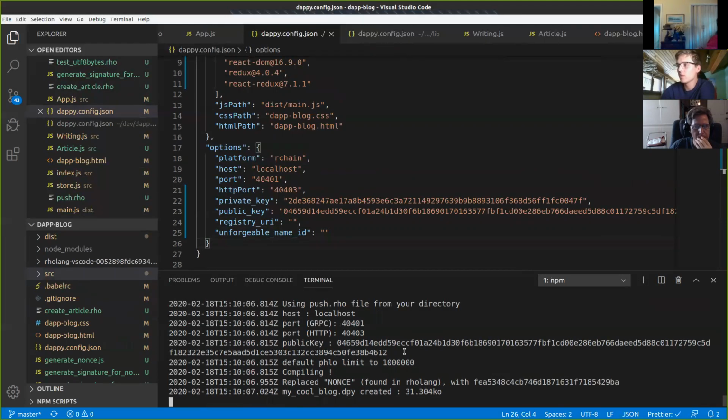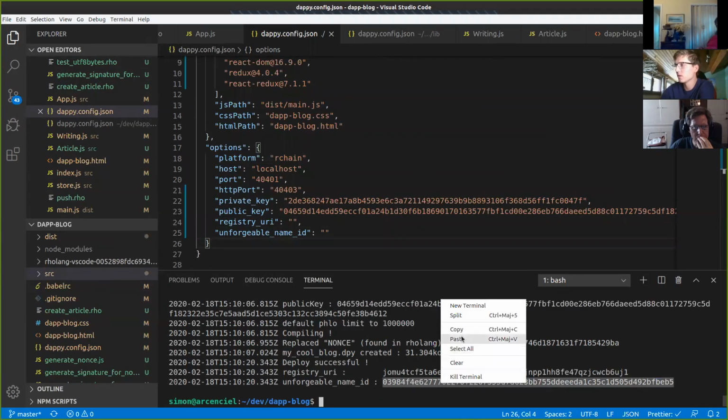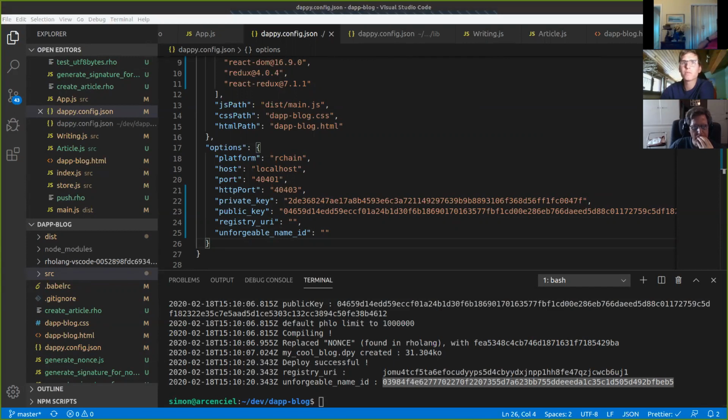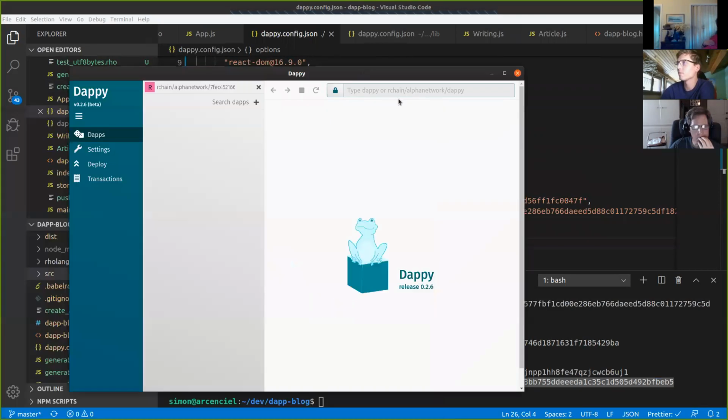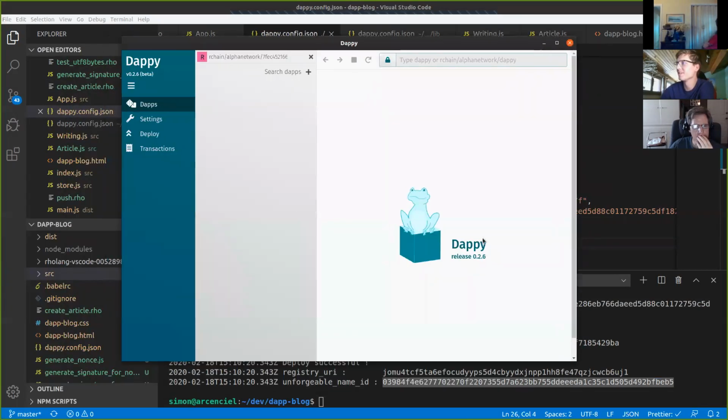Because I will demonstrate the various capabilities of dAppy with this application. You'll see that there are a few steps. So now I just have to open dAppy. So I have opened dAppy. So this is the new logo of the dAppy browser.